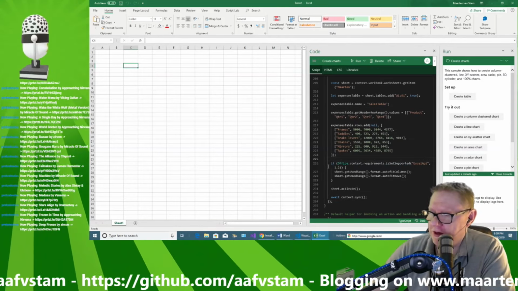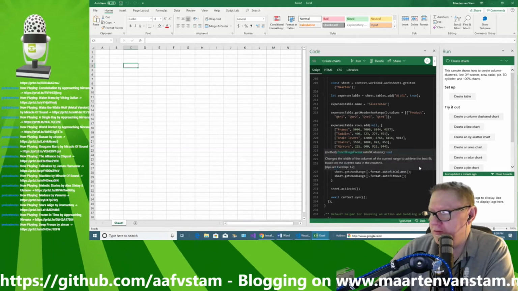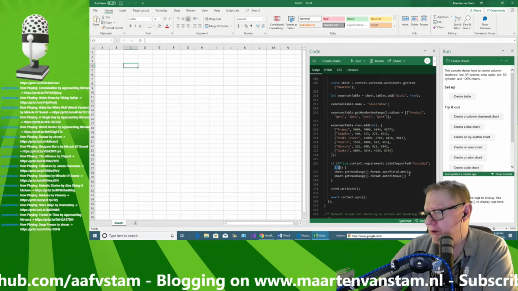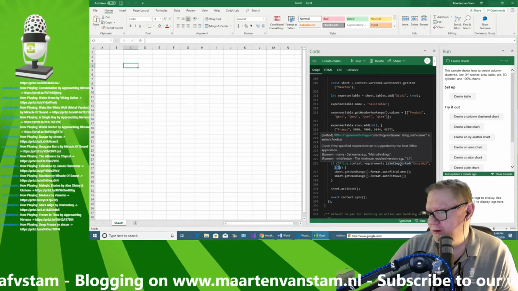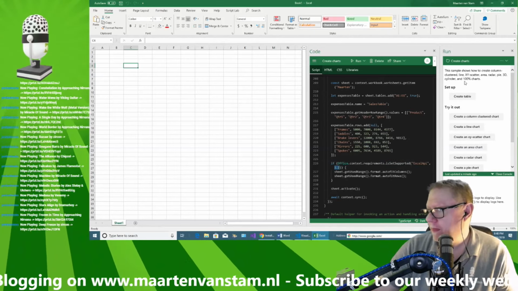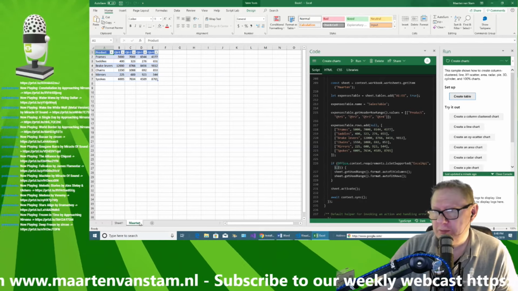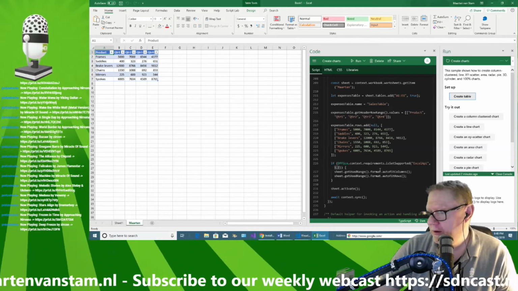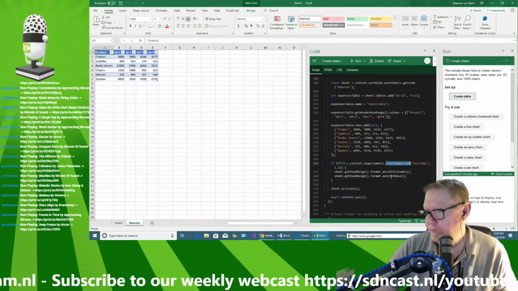What it's doing is checking if you are using the specific Excel API, and this one is needed 1.2. So let's find out what is supported. Min version 1.4 apparently. Create the table, so now it creates a new sheet, Maarten, with the items on it. So let's quickly look at the is supported function. Copy.